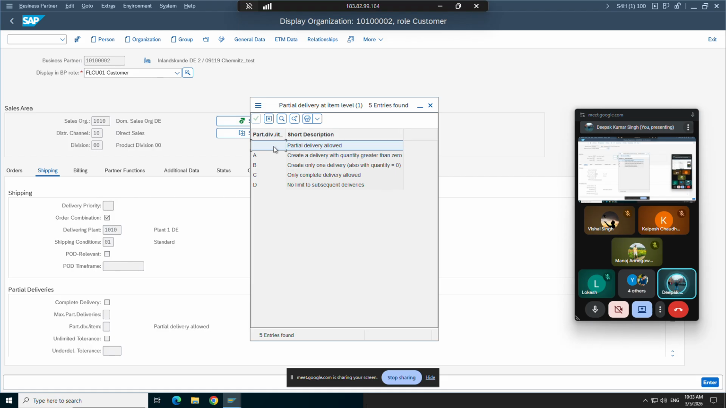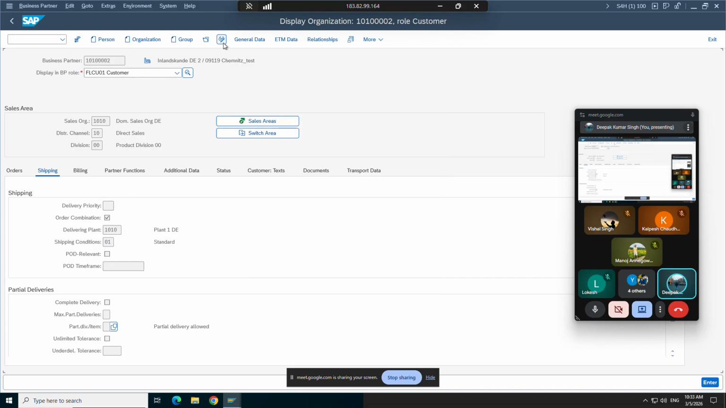If it is blank, that means parcel delivery is allowed. If it's A, create a delivery with quantity greater than 0. B means get one delivery, also quantity equal to 0. C, only complete delivery allowed. D means no limit. So A and D kind of look similar, right? Parcel delivery allowed and no limit. Now let me go to edit mode again, and let's say I maintain 2, and I save it.